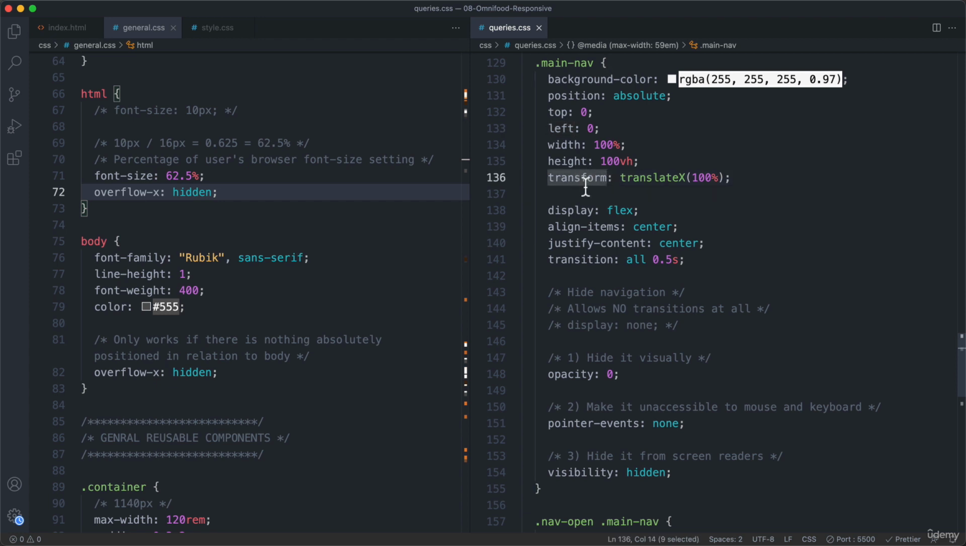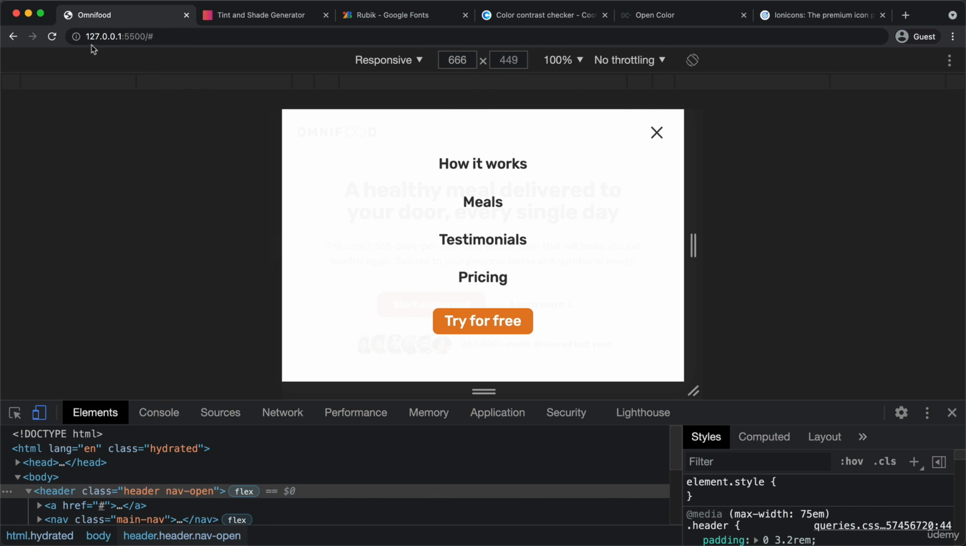So again, transform is a very, very common property that should be used for transitions, because, well, these kind of animations, they have been optimized by CSS for this property and a couple of others, such as opacity. Okay, so now let's try that. Just making sure here.